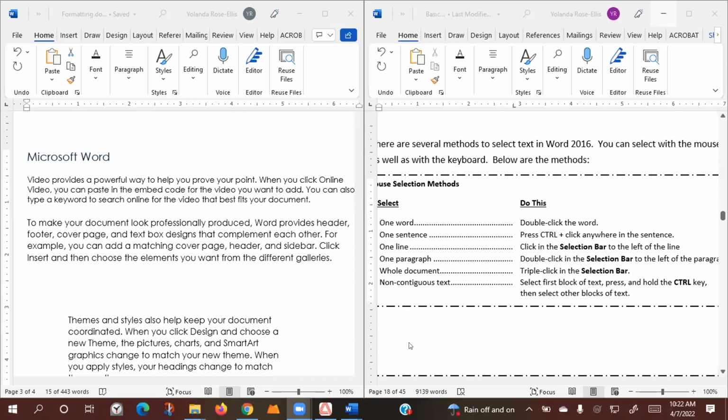Any questions before we move on? Okay, so now selecting one paragraph. We already know how to do that. How do we do that? Selecting one paragraph.